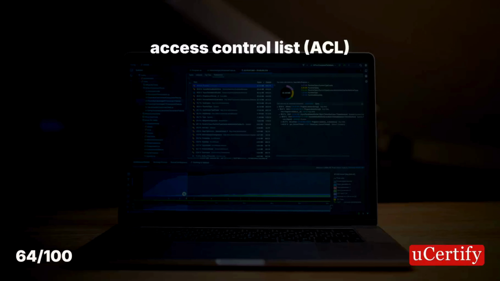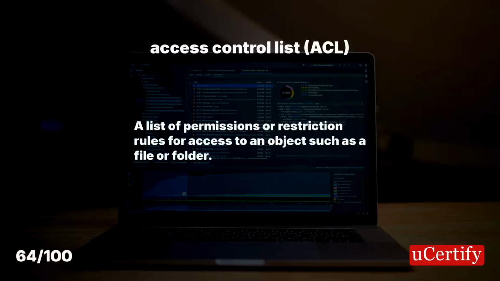Term: access control list, ACL. Definition: a list of permissions or restriction rules for access to an object, such as a file or folder.